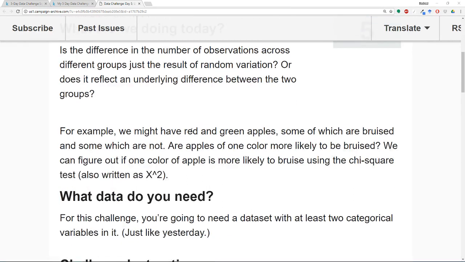So my example here, which is apple-y, I guess because it's fall and it's apple season, and I'm in Seattle, which is in the heart of apple country. We might have red and green apples. Some of the apples are bruised, some are not. And we might wonder, is one of these colors of apples more likely to be bruised? And it won't necessarily tell us why such a relationship exists, but it will help us determine whether, with a certain degree of certainty, we can say that this is a robust difference, so that we think we'd be likely to see it again if we did another random sample of observations from these populations.